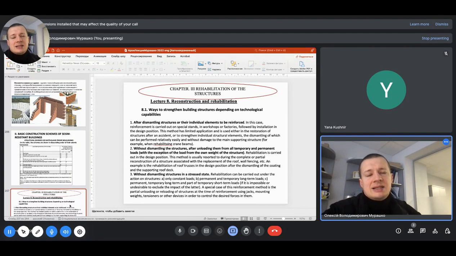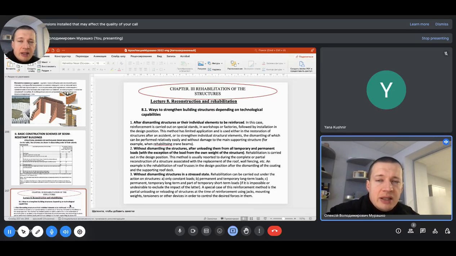Next, the final module that we will discuss during our course is reconstruction and rehabilitation. First of all, we will discuss the ways of strengthening building structures depending on technological capabilities. The first way to strengthen building structures is to strengthen them after dismantling structures or their individual elements that have to be reinforced.